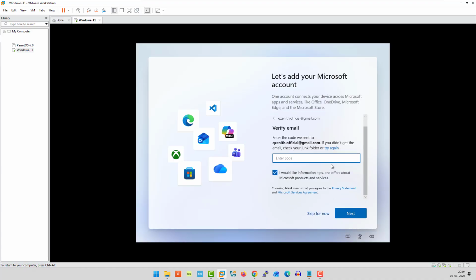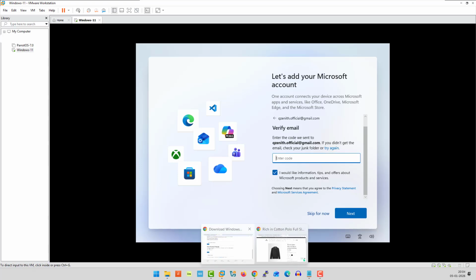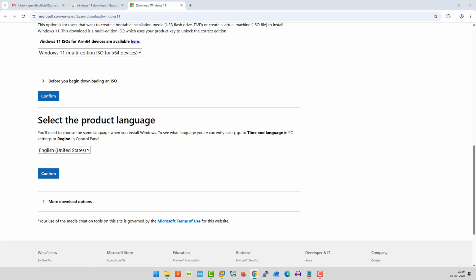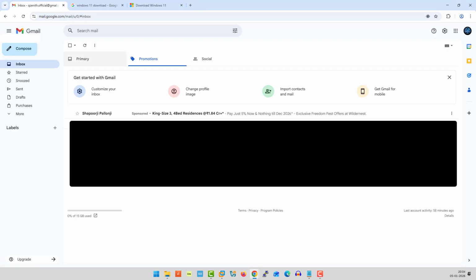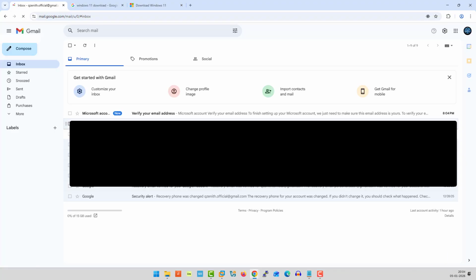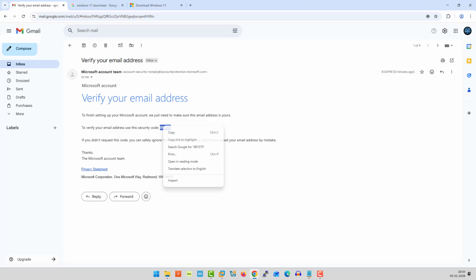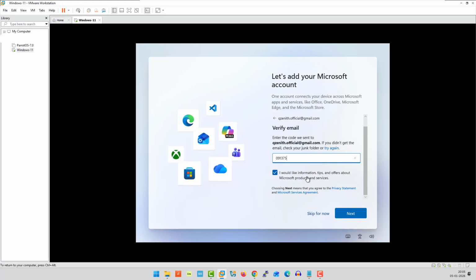And then here it's going to send a code. I believe it's going to be sending it to your email account. So I'm going to go to my email account over here and just click on QZenith primary, and let me refresh the page. Here we've got the verification. That's my code. Here I would like information, tips, and offers about Microsoft products and services. I'm going to just uncheck this and then just click on next.